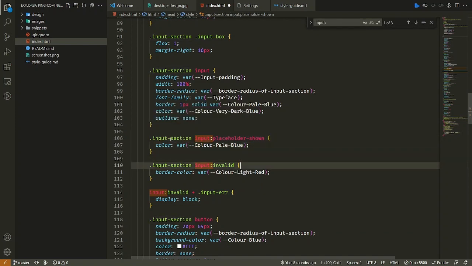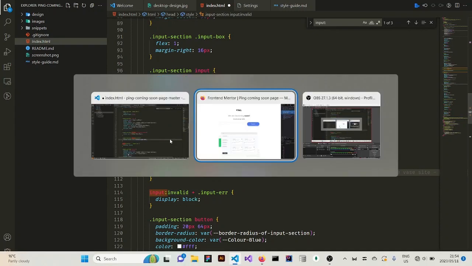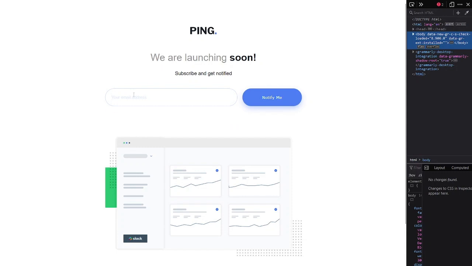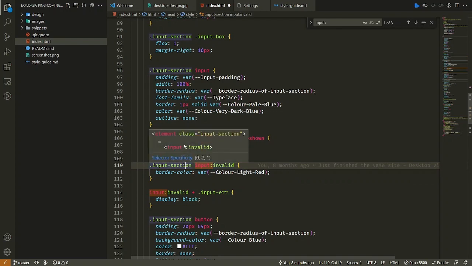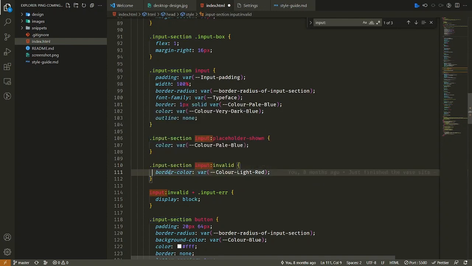So here, there's an input section. Where's the invalid? Yes, here it is. So the input section, input colon invalid. That would make the border red. So let's just, can you see that? It's an invalid email. So that's why it's red. Not only that, the reason why I actually had it in a div is because, I remember, wait, where is it? Placeholder shown. Okay, yeah, border color.